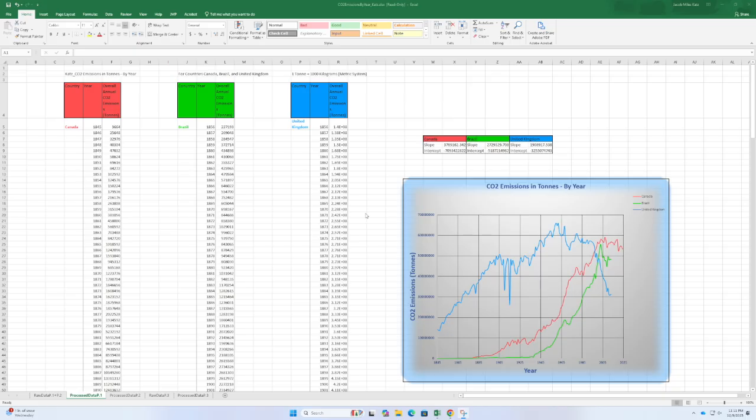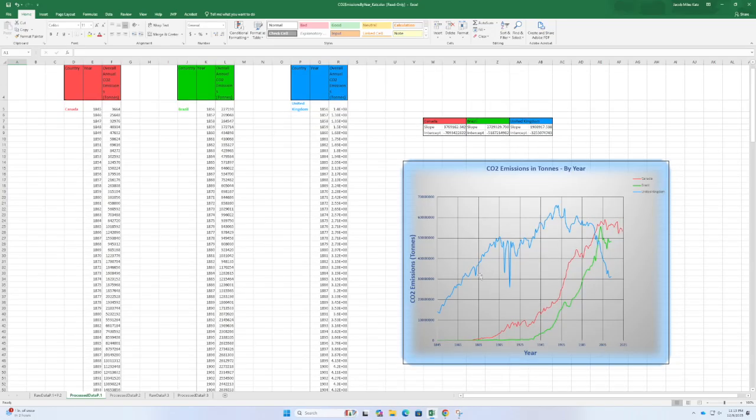We're going to be looking at implementing collected data from real sources that I found and seeing what we can do with the data. We're looking at the CO2 emissions by year. I've got Canada, Brazil, and United Kingdom here, and here's a graph of the display of emissions from these three countries. We're going to be making something similar to this.